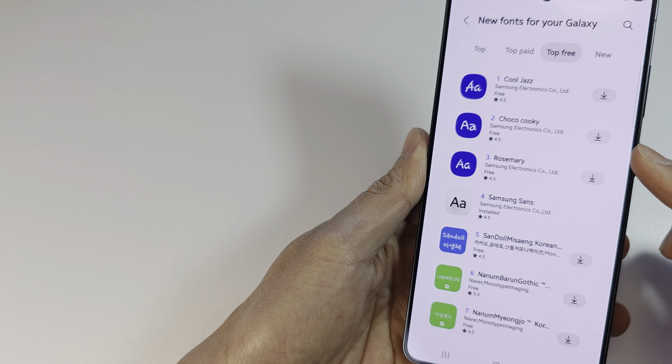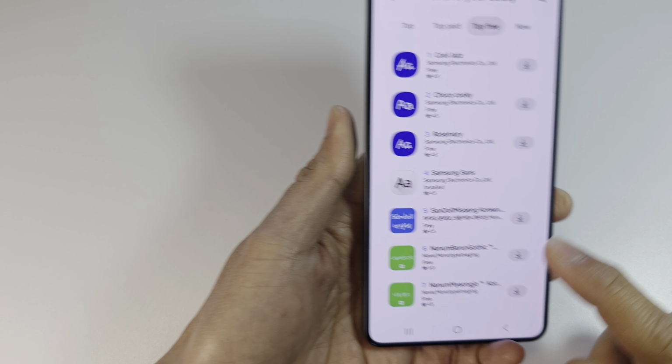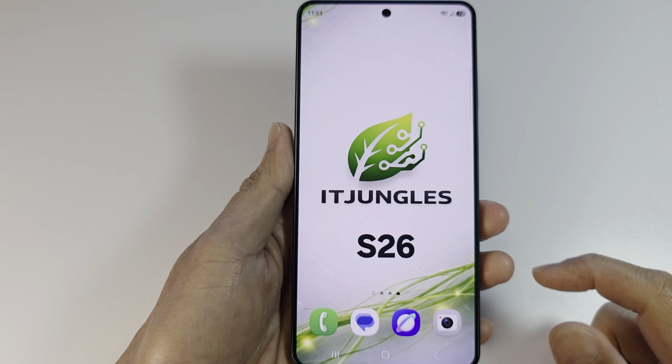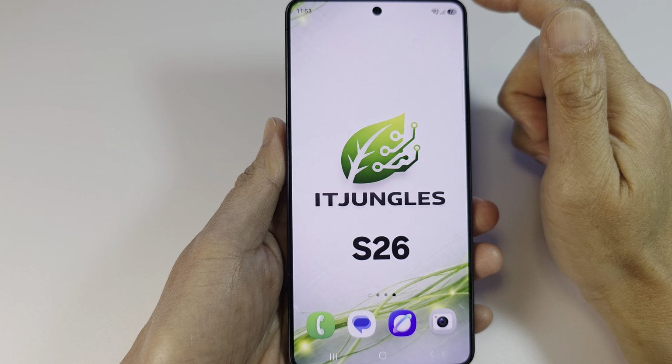How to download free fonts on Samsung Galaxy S26, S26 Plus or Ultra.